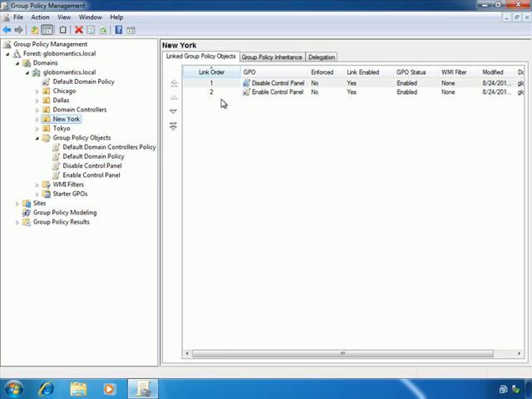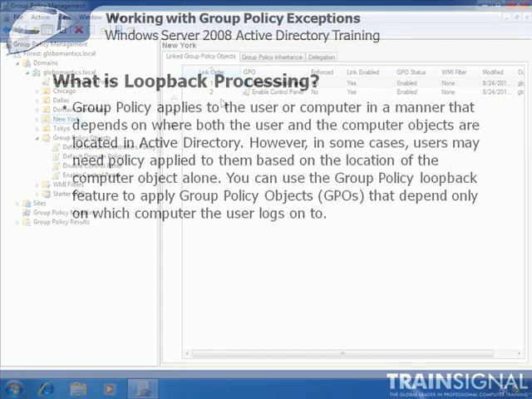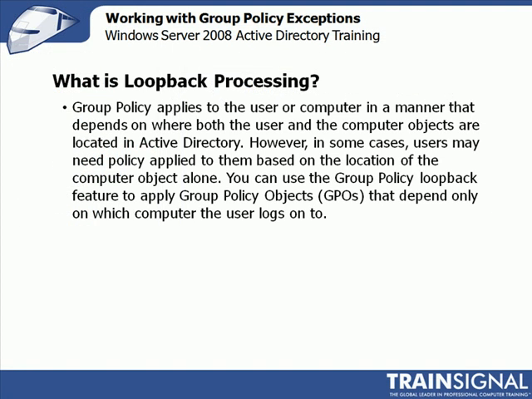All right, now let's go talk about another setting which will affect some of this processing, and it's called the loopback processing setting. So what is loopback processing? Well, here is the actual definition from Microsoft. Group policy applies to the user or computer in a manner that depends on where both the user and the computer objects are located in Active Directory. However, in some cases, users may need policy applied to them based on the location of the computer object alone. You can use the group policy loopback feature to apply group policy objects that depend only on which computer the user logs onto.